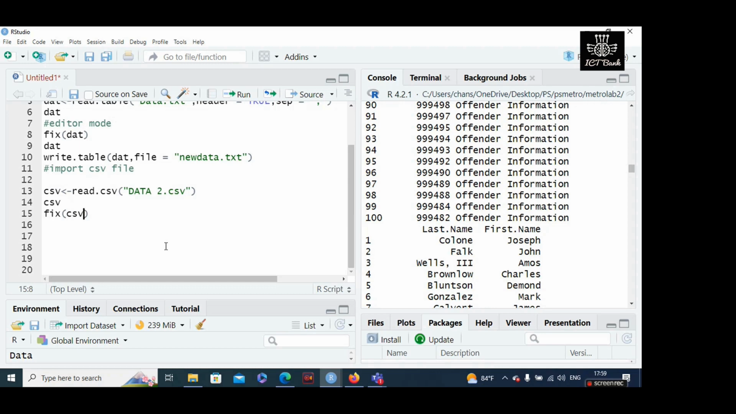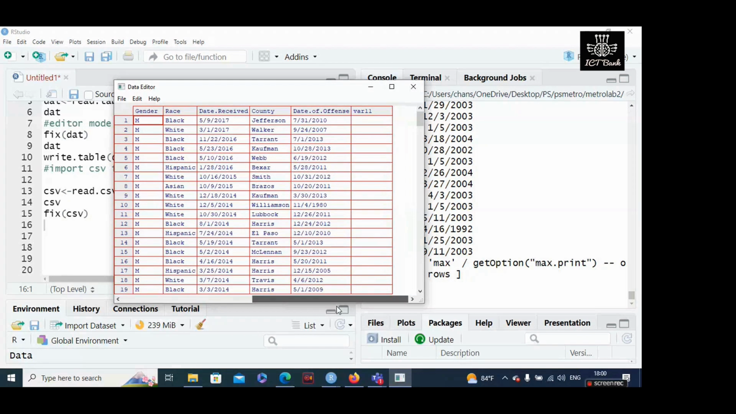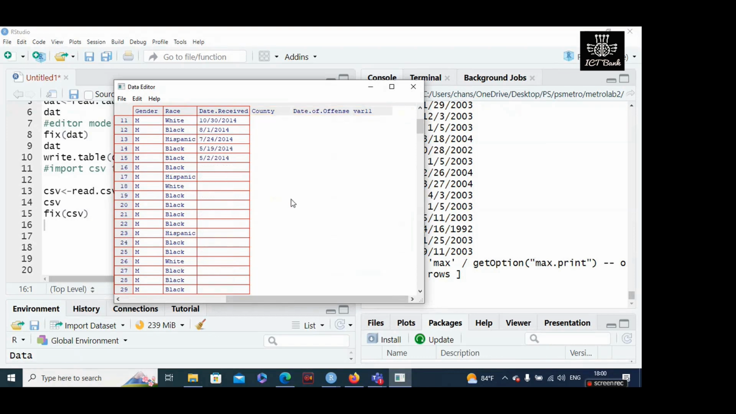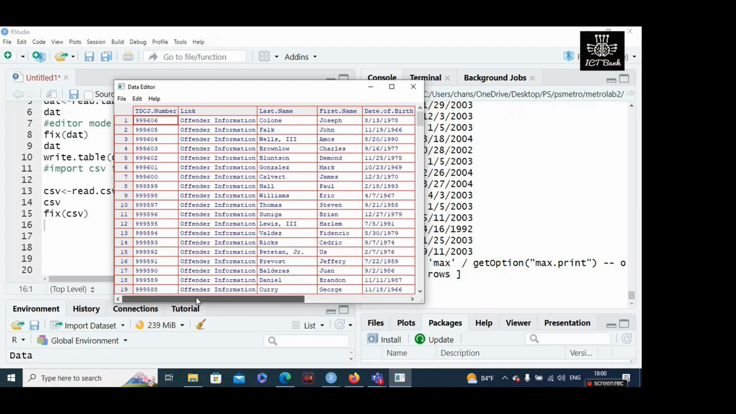Let me run this one. Here it is, the data editor mode is open. All the values are in separate columns. This is the editor mode. Now you have to remember, when you open this editor mode, you first have to close it before doing other work in RStudio.